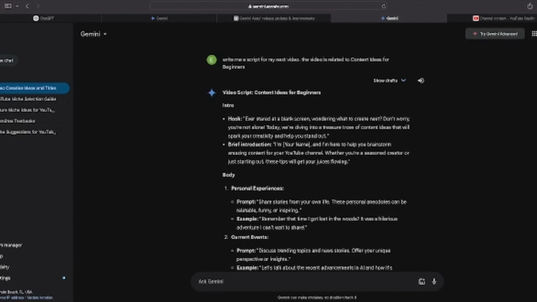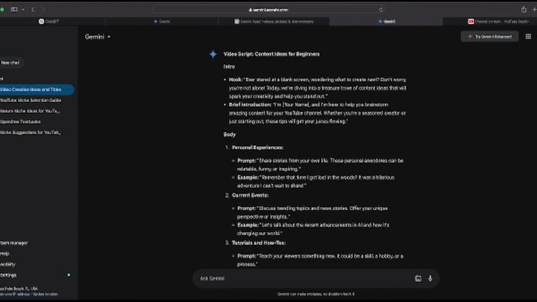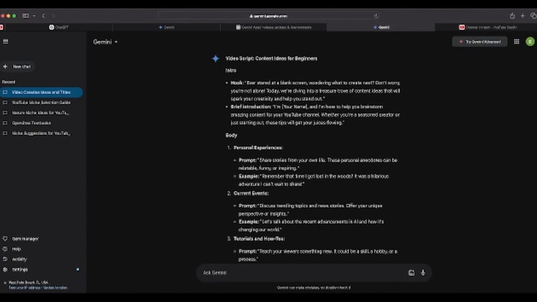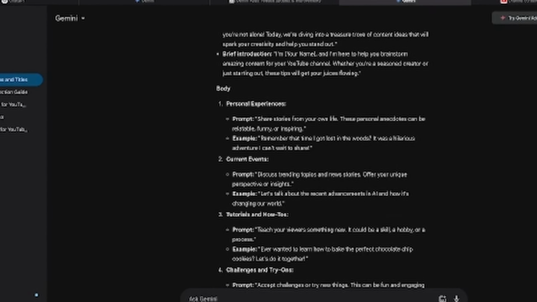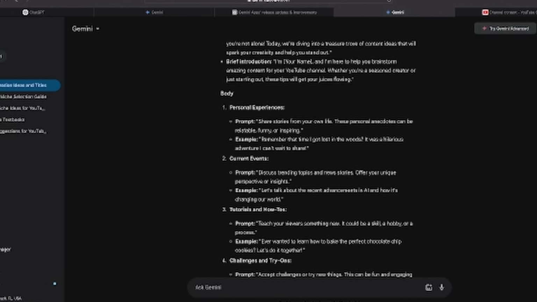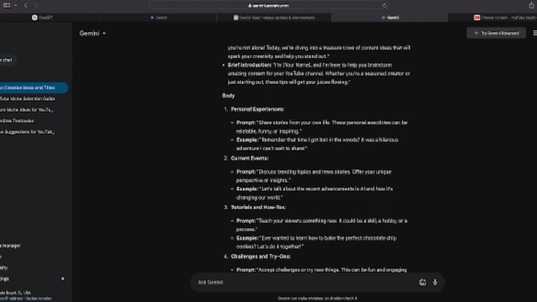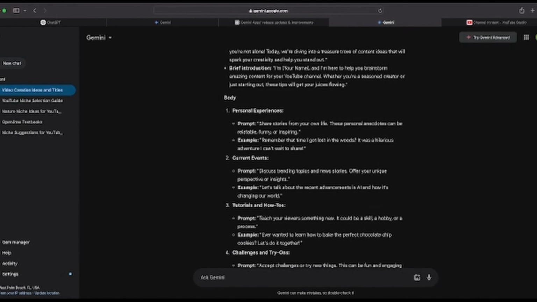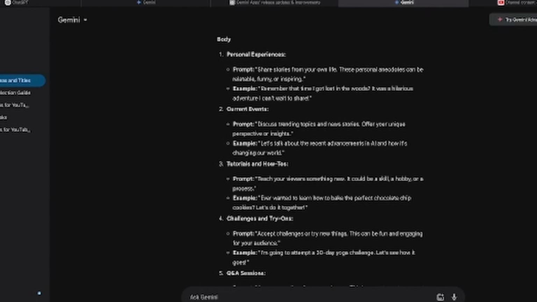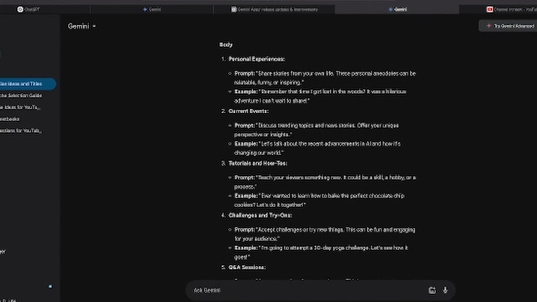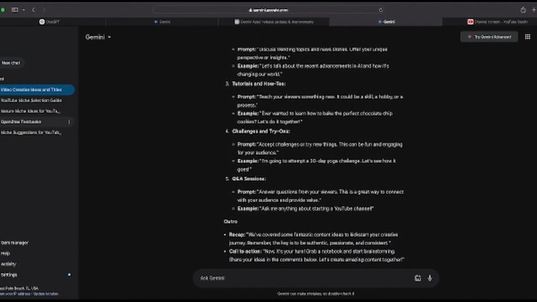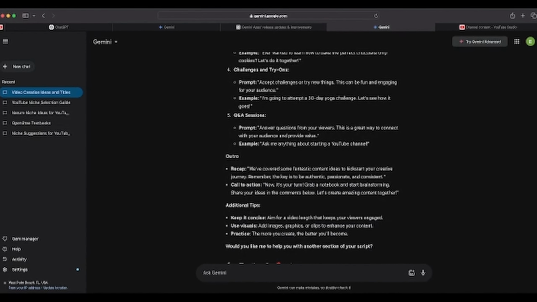This is interesting. And then now, body. The body, personal experience prompt: share stories from your own life. This personal anecdote can be relatable, funny, or inspiring. Okay, remember that time I got lost in the woods, and it was a hilarious adventure I can't wait to share. Well, that's a story, but you will need to create a story about this. Current event prompt: discuss trending topics and news stories. Offer your unique perspective. Let's talk about the recent advancements in AI and how it's changed our world. Tutorial, how-tos, okay. Challenge, quiz, Q&A, outro, additional tips.